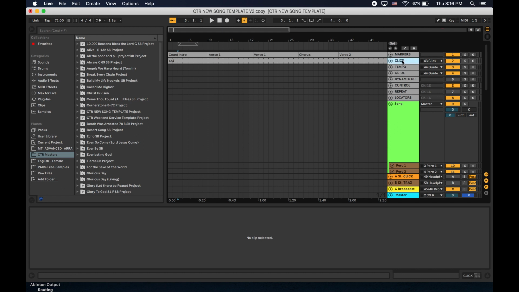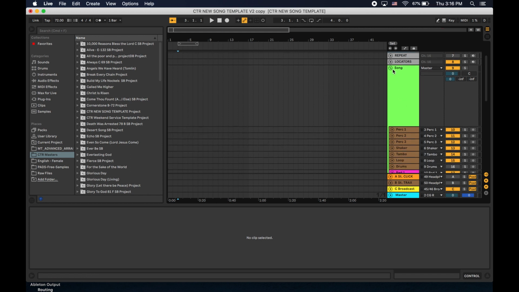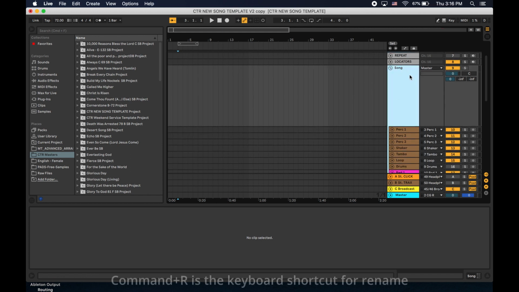You've got click. Tempo we will have to put in when we know what the tempo of the song is, and the guide is all up here. These other 4 we don't generally use. Control can auto stop and stuff like that. And then after that, you've got the song group, so we know this is called Battle Belongs. Go ahead and name it.